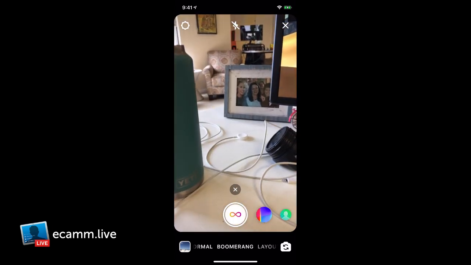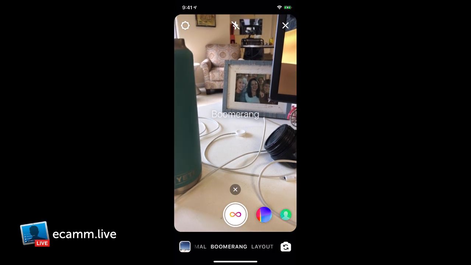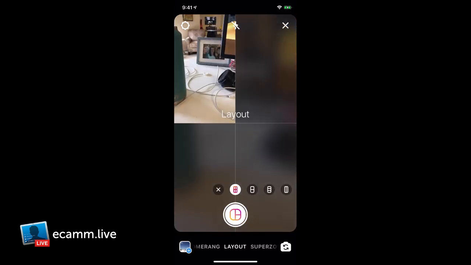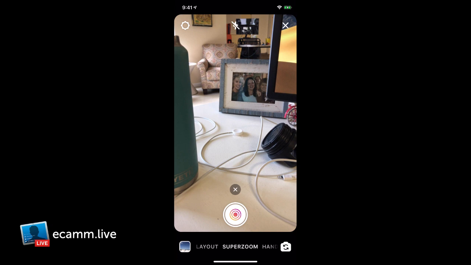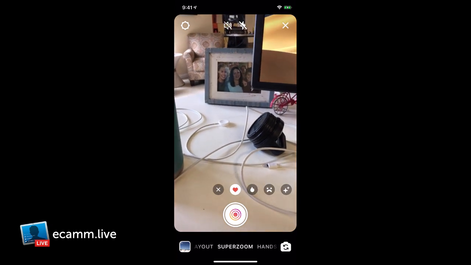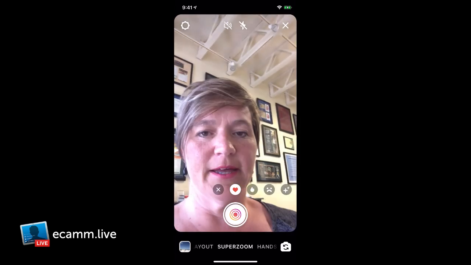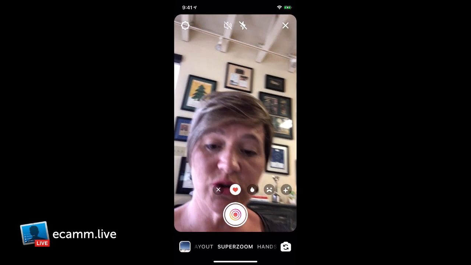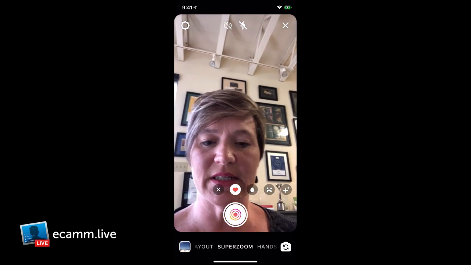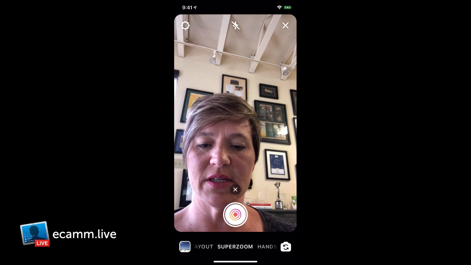So I'm going to come back over here to the very, so I'm scrolling from the bottom. There's normal, boomerang. There's layout, so you can do it all kinds of different ways. Super zoom. You guys really just have to come through and try all of these yourself because there's so many different options. Then there's hands-free. I never really use that, so you can play with that.